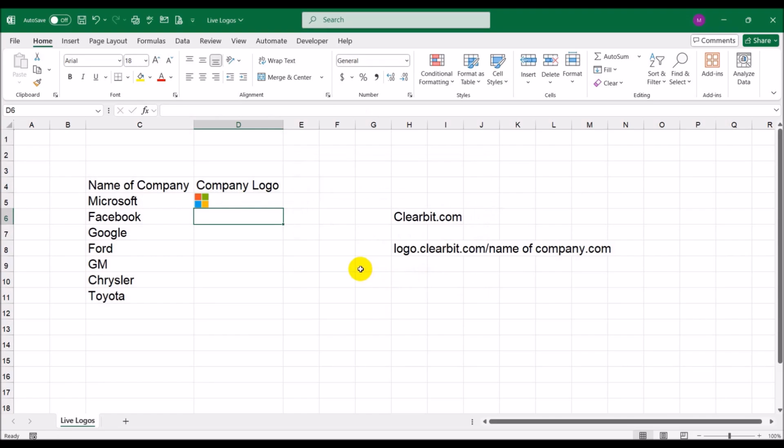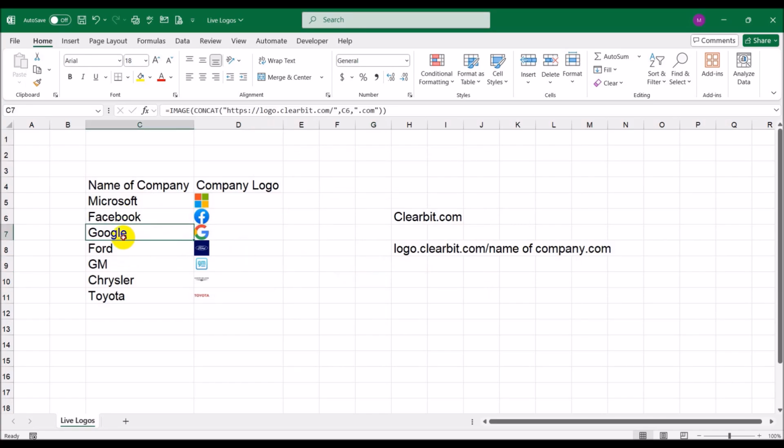Now it's saying busy, and now it has gone and grabbed the logo for Microsoft, and we can just copy and paste this function down for Facebook, Google, Ford, all those companies, and there you have it. You've got the Facebook logo, the Google logo, Ford, General Motors, Chrysler, Toyota. So this is how you can grab the logos of well-known companies right off the internet and have them appear in your Excel sheet.